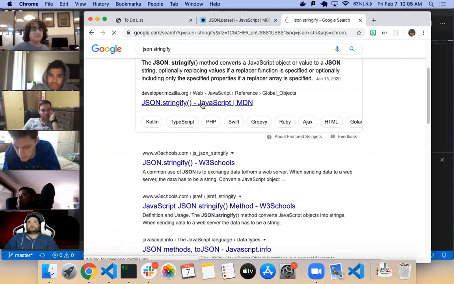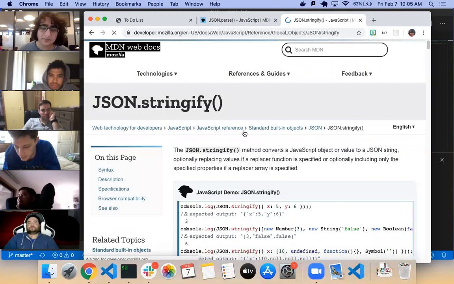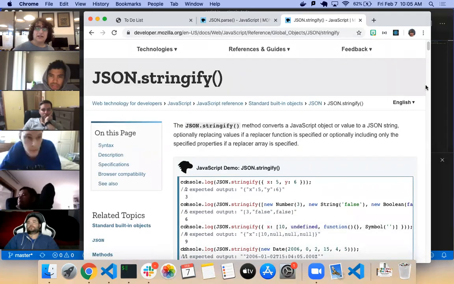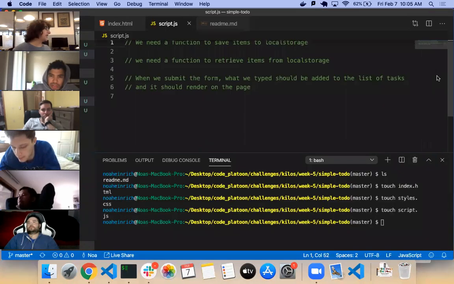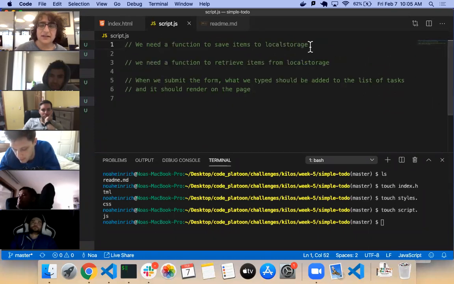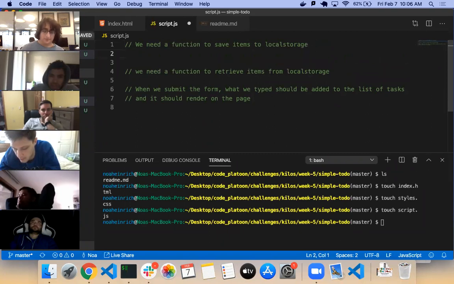Let's take a look at the documentation on this, just to make sure we're reading it right. It converts a JavaScript object or value to a JSON string. If you're optionally replacing values, if your replacer function is not specified, so we don't really need to worry about that. Okay, so we have two methods that should help us with retrieving and saving the data. So let's try to plan this out in greater detail. So, a function to save items to local storage.